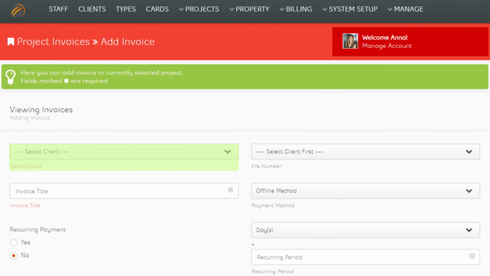Select Client: choose the client for whom you want to create the invoice. File number: select the file number associated with the selected client. Invoice title: give your invoice a title that is descriptive enough for both you and your client to understand. Offline method: select whether you want to create an offline or online invoice. Payment method: choose the payment method for this invoice.